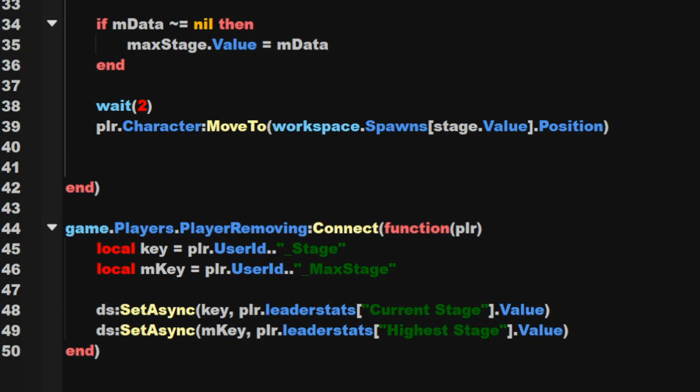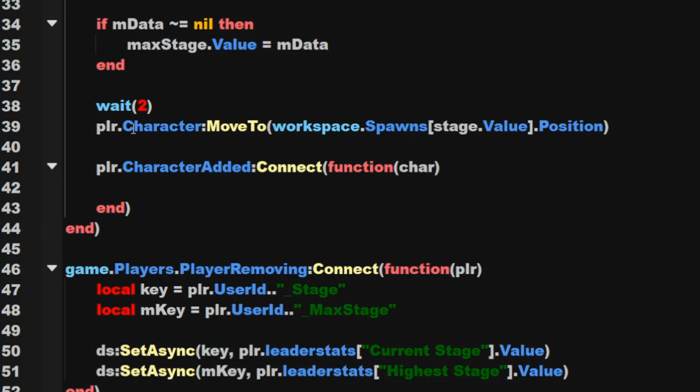We can drop 2 lines, and then finally say plr.CharacterAdded:Connect. The function goes in the brackets, and afterwards we have an opening bracket. After that we put char. After the closing bracket we drop a line, and it inserts an end closing bracket. This will always fire on respawn.